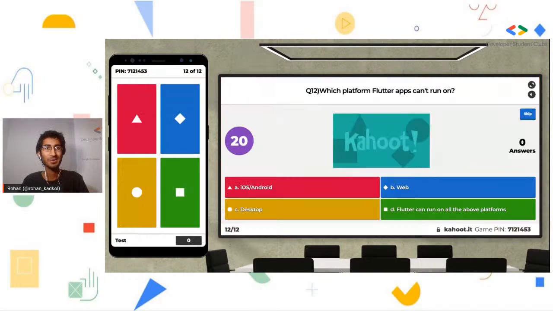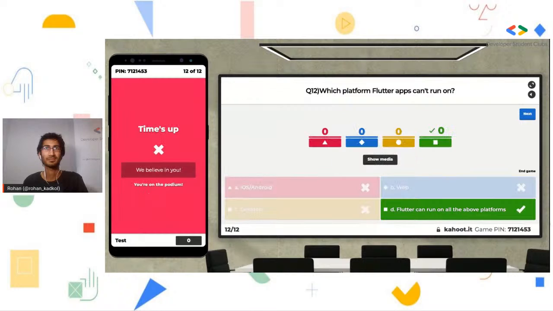Now, you can take a look at this. Which of these platforms can Flutter not run on? We always say Flutter can run on iOS and Android, but what about web and desktop? Right, Flutter can run on all the platforms here.